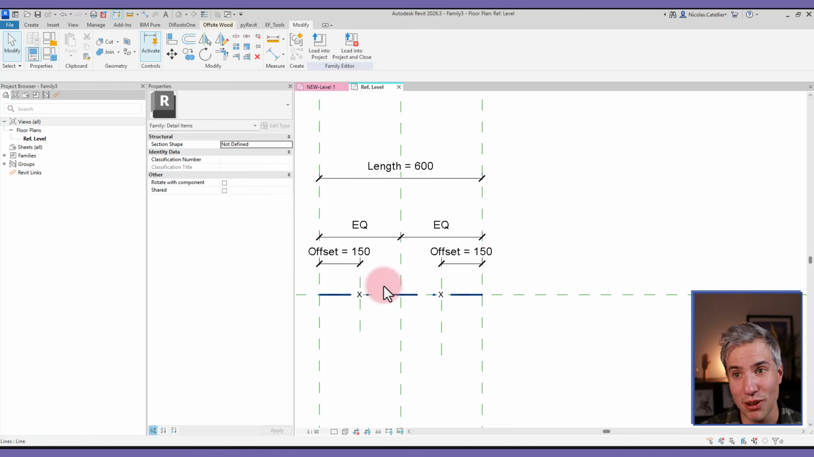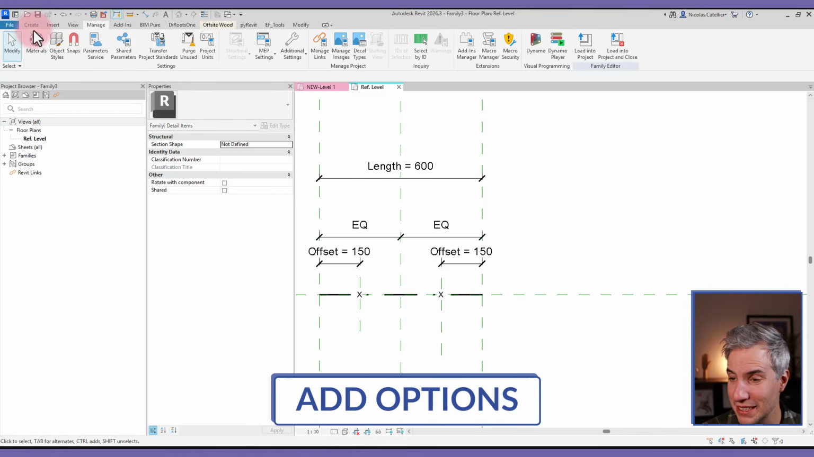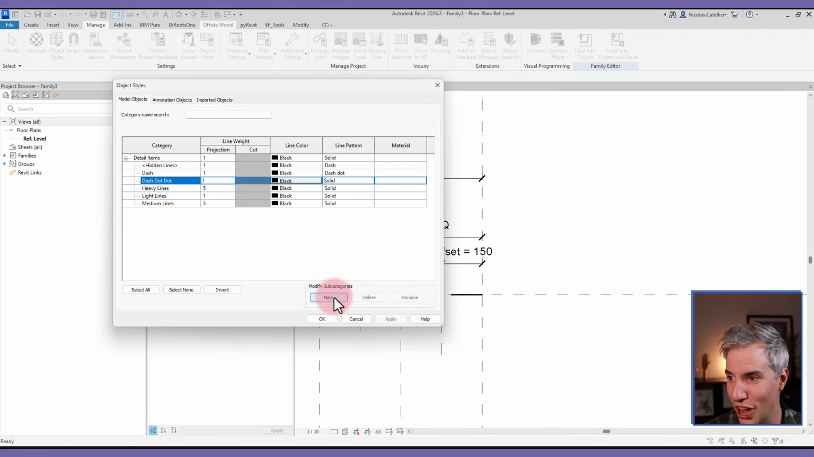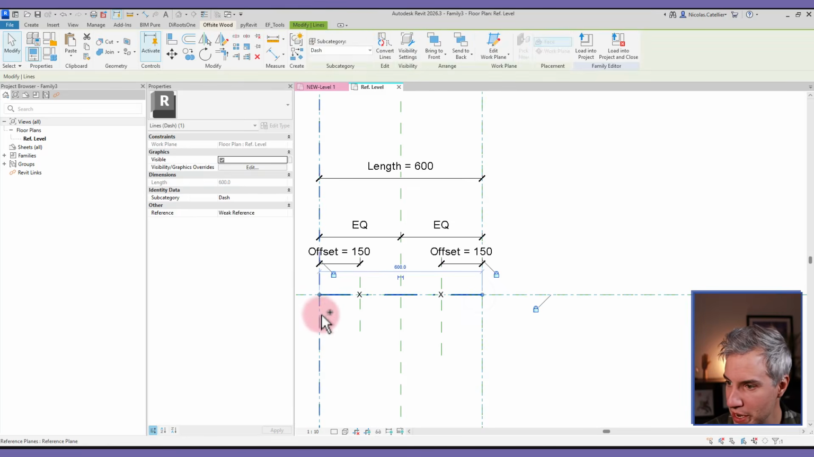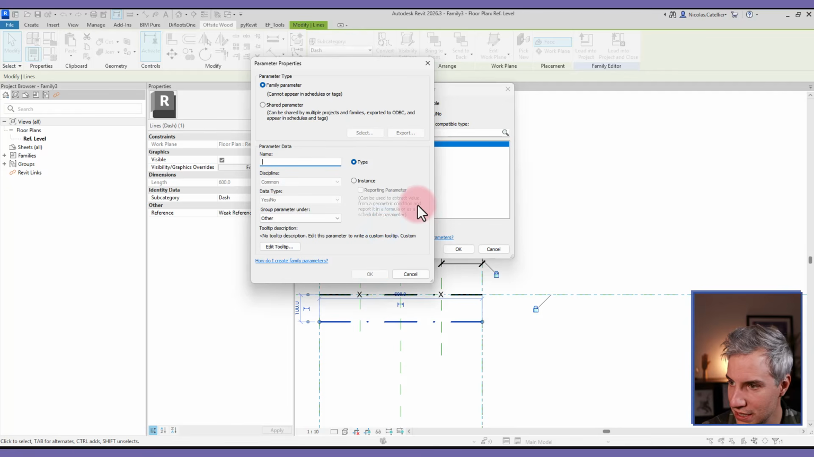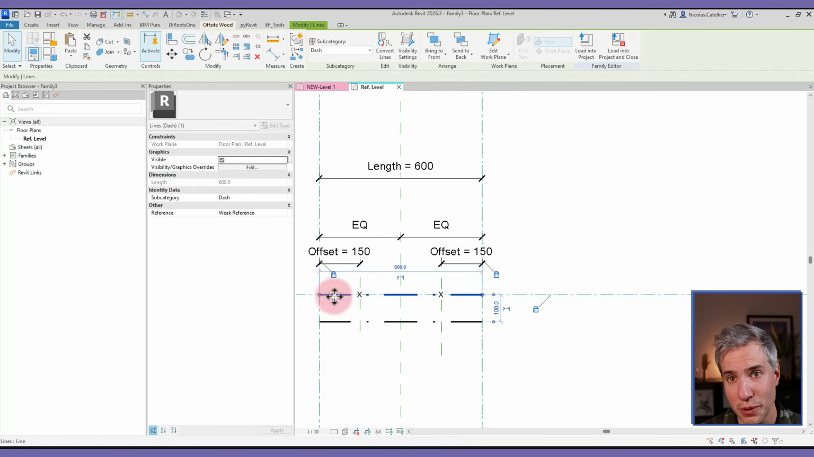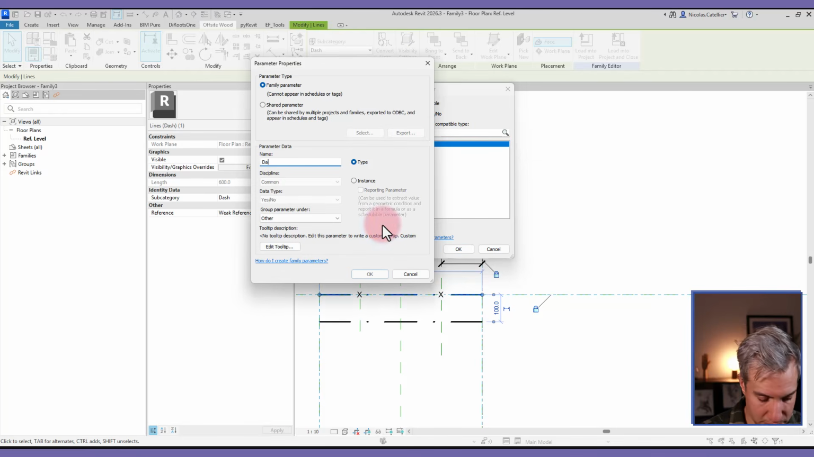I could add multiple options for both the letter and for the line style. Let me give you an example. I can go to object style and create a new one that is dash dot dot. And the line pattern for this one is going to be dash dot dot. And I'm going to copy paste this one. And on the visibility, I will click on this box and call it dash dot dot. It's going to be a type parameter, good. And I'm also going to create a visibility parameter for the original line, clicking here. And this one is going to be dash dot.